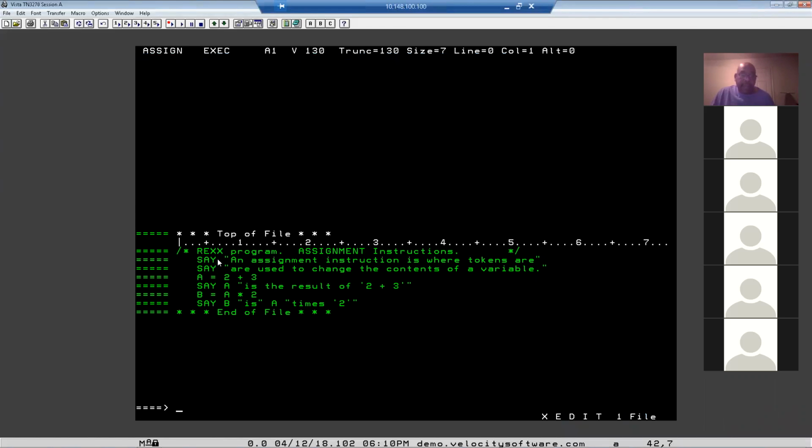The top command has to be a comment. I used to think it had to say Rex in it, but I don't know. Now I see some that don't say Rex. As a matter of fact, the factorial one didn't say Rex. But you might just want to put Rex in the comment on the top line to make sure. That's what identifies for the Rex interpreter that it is a Rex file to be interpreted. And so I'm assigning values, the value of 2 plus 3, and these are real simple files. What you're going to do is run these files, and then explain to me what each one of them does.